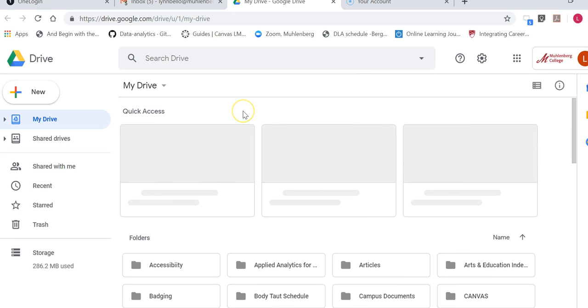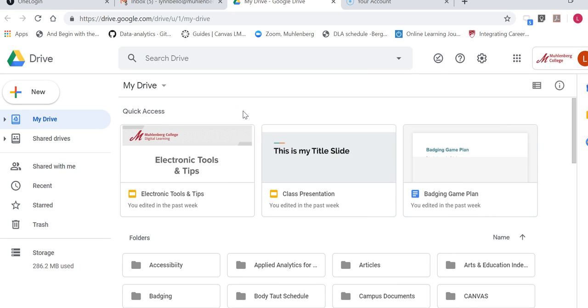So now you're in your Drive, and first I'd like to explain what the Drive is. Drive is storage space. Drive is the electronic space where any item you create using the G Suite tools will be stored automatically. So anytime you're creating a Google document or a Google slide, this is where it will live, so to speak. This is where you'll be able to access it here.